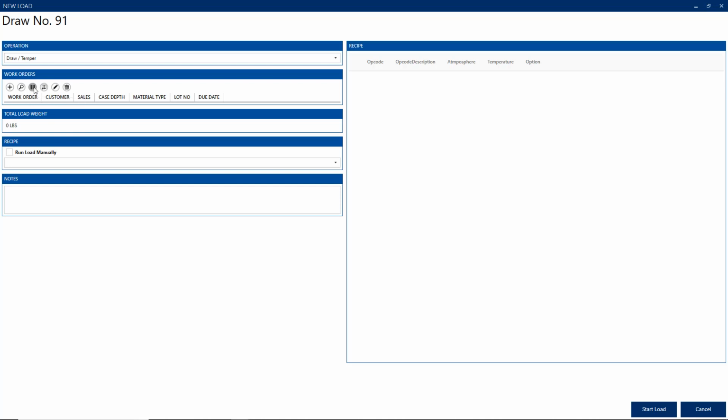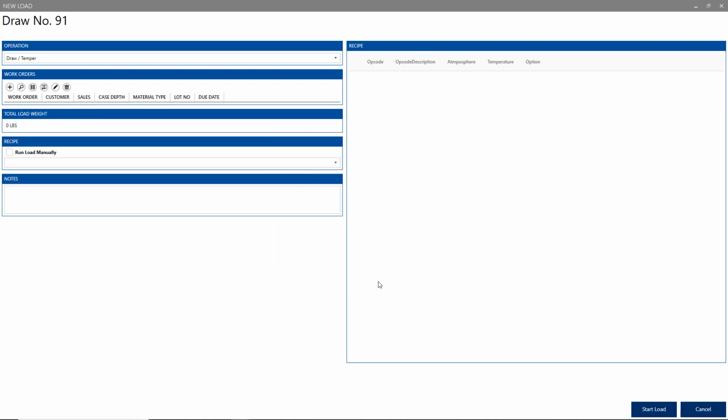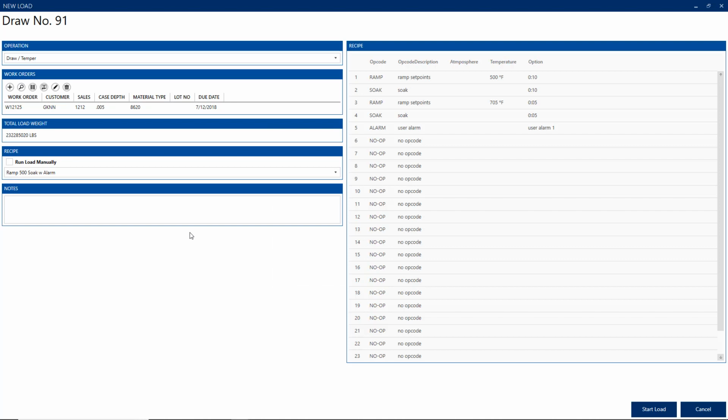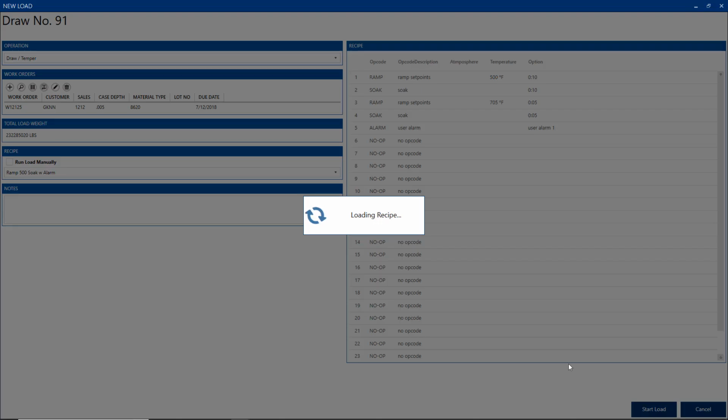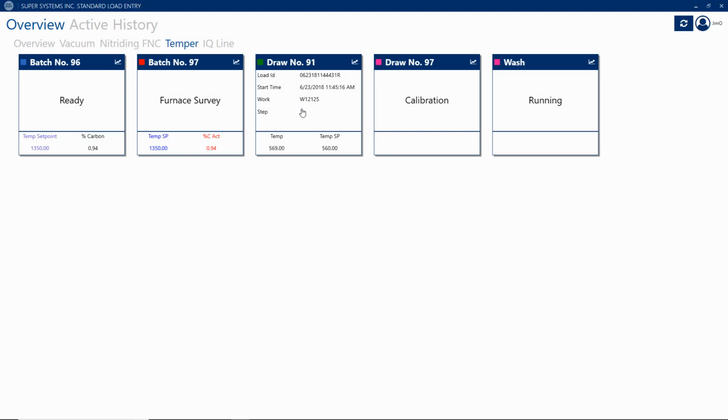So this is a scannable action where I can select the actual job or traveler that I'm working with. All the information is already displayed here. Here's the recipe that's associated to that work order, which is associated to the part, which captures customer information. All of the recipe data is here. I simply hit the start load button. That pushes the recipe into the instrument, starts the process on the controller, and that is now on its way into a status of completion.